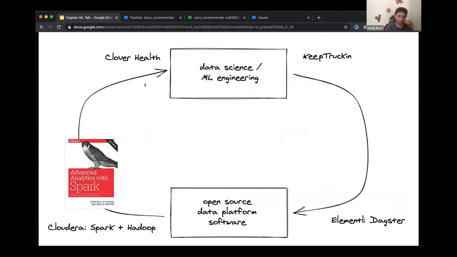So I spent the next few years working as a data scientist. First I was at Clover Health, then managed a team at Keep Truckin'. The experience I had with tooling in those roles finally led me back to the world of open source data software. So now I'm working on Dagster, which I'll talk about soon.